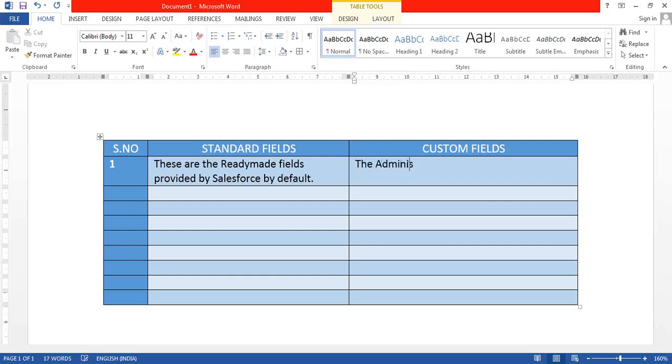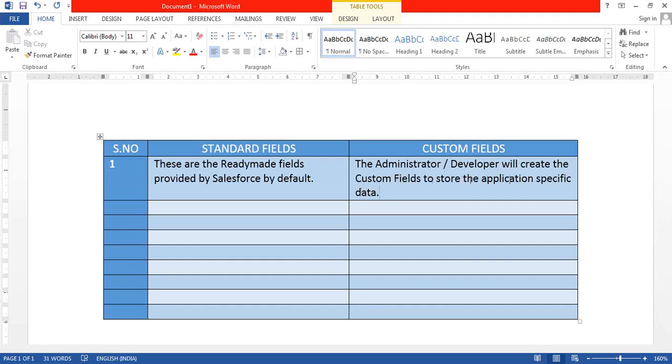The administrator or the developer will create the custom fields to store the application-specific data. So this is the first difference between standard and custom fields.